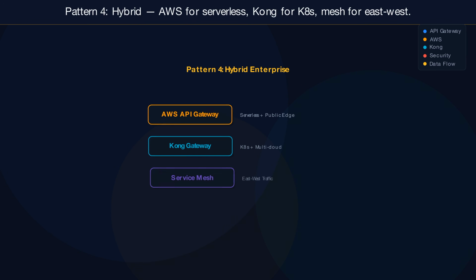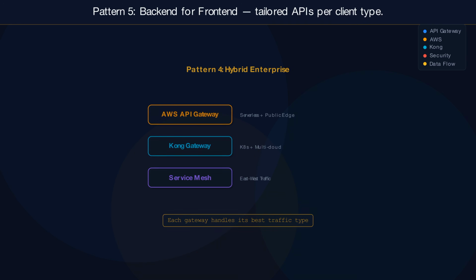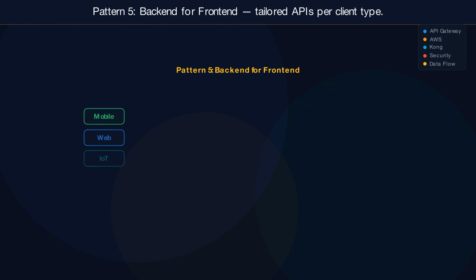Pattern 4. The hybrid enterprise. Large organizations use multiple gateways. AWS API Gateway for serverless workloads and public APIs. Kong for Kubernetes and multi-cloud deployments. A service mesh like Istio or Linkerd for east-west traffic. Each gateway handles the traffic type it's architecturally best suited for. Central governance with decentralized operation. Each team manages their own gateway configuration.